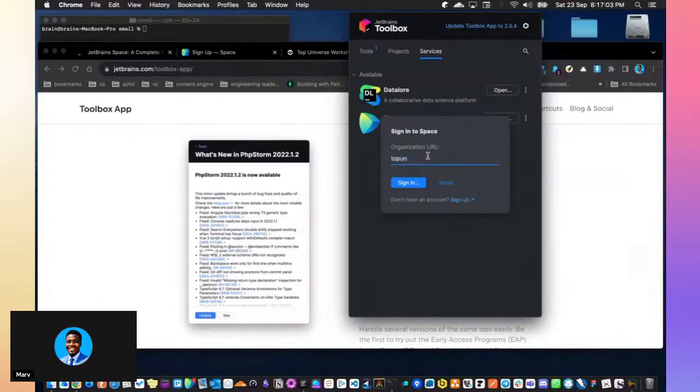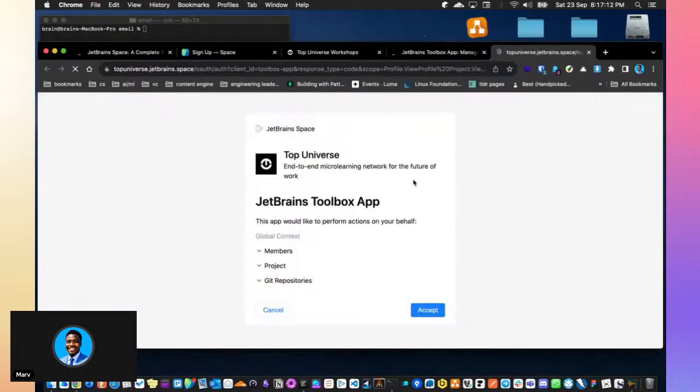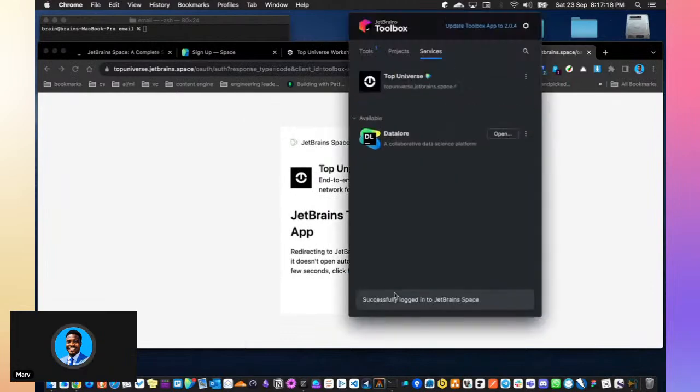All right, so let's go to talkuniverse.jetbrains.space. All right, so when I click on sign in, it's going to open this up on my browser. I'm already signed in here, so all I have to say is accept. All right, so let's go ahead.